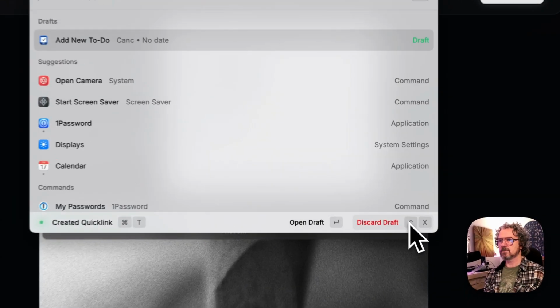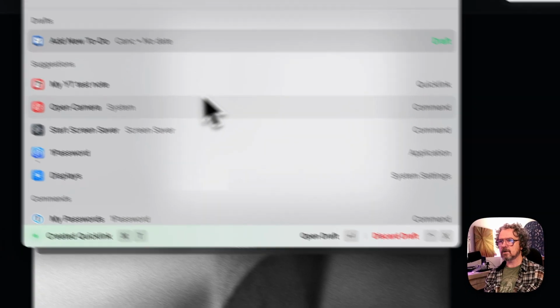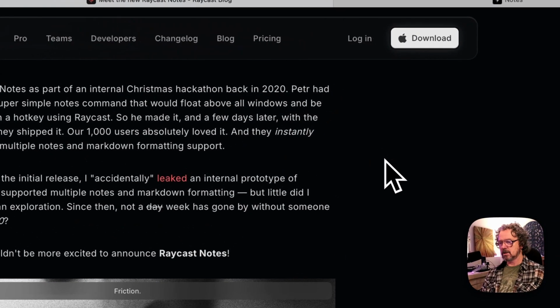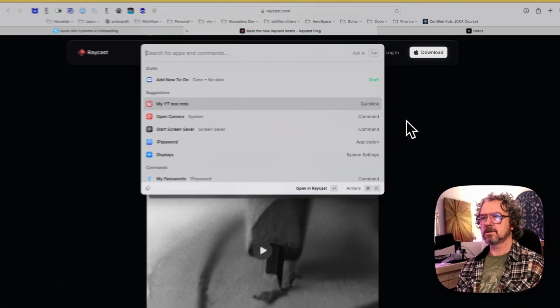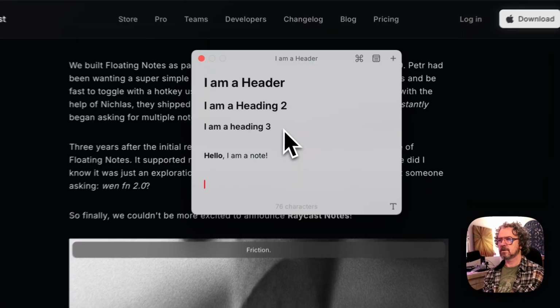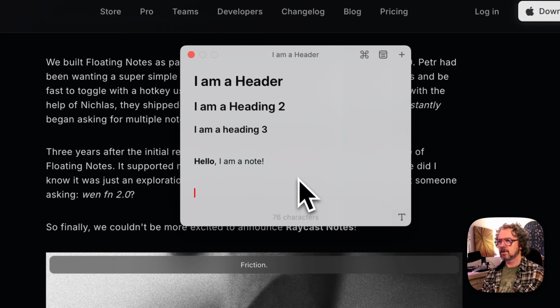Okay, I'm not quite sure how I would access that. Oh, it just puts it up in my suggestions. So if I summon Raycast, my test note is right at the top. I don't know what that is. And there's my note. Okay, so that's good.